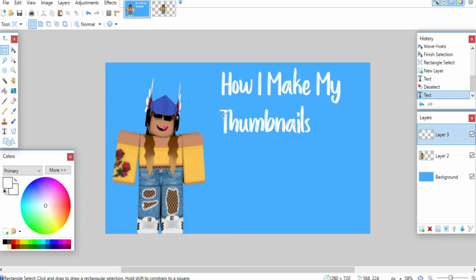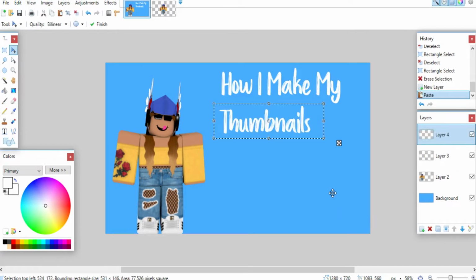Now, I don't like how when I make another line on the text, it goes right here, more to the side, and I want it to be more in the middle of the how I make my. So what I'm going to do is select this, copy it, then delete it, open a new layer, and paste it on. The reason you do this is because if you don't, then the part that you had selected will go over the how I make my, and it might cover it up. Some of you guys may not know what I'm talking about, so I will show you.